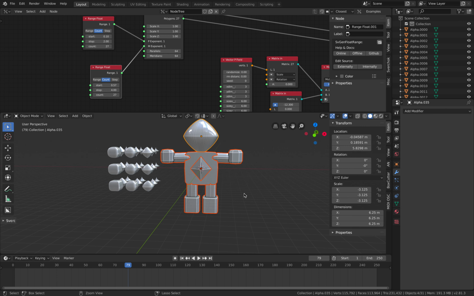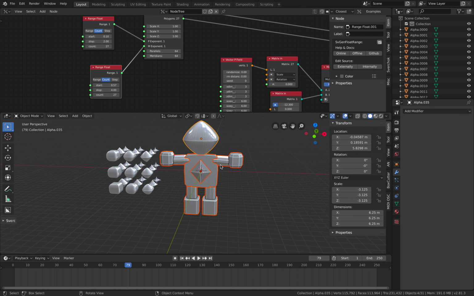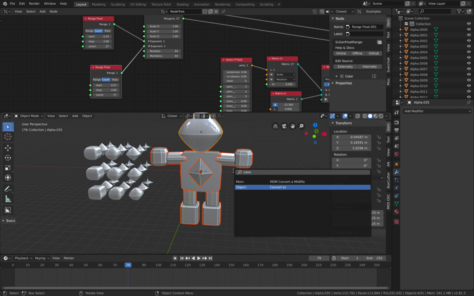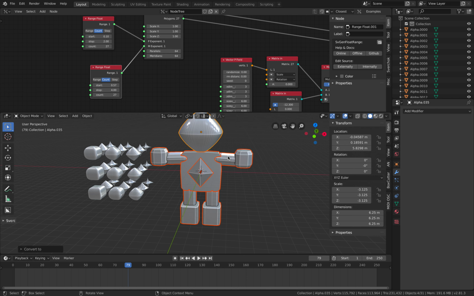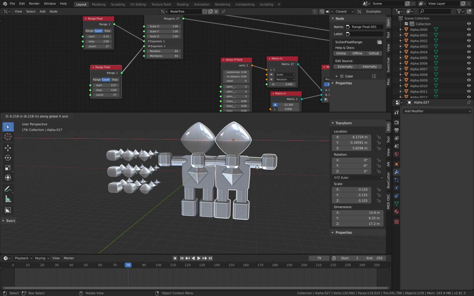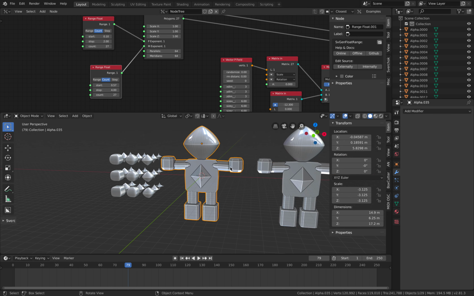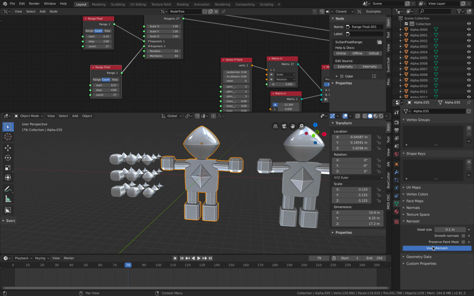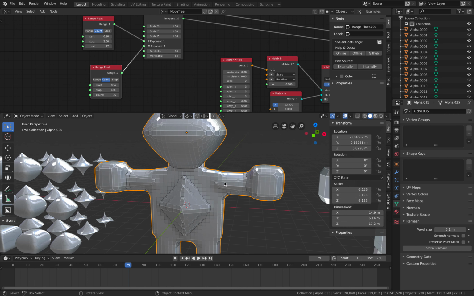Select all, join. So we still have all these components, but oops. Okay, one little trick. F3, convert all to mesh. So we're deleting all the modifiers, and then Control J for join. And then you can have this guy, and then you keep the original, and then you go here and add more sculpt. And I've been turning it into voxel remesh, and now you can sculpt this.